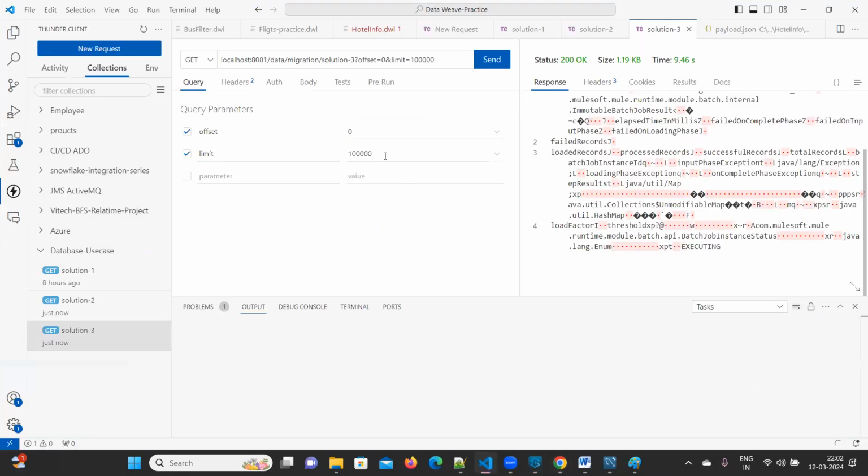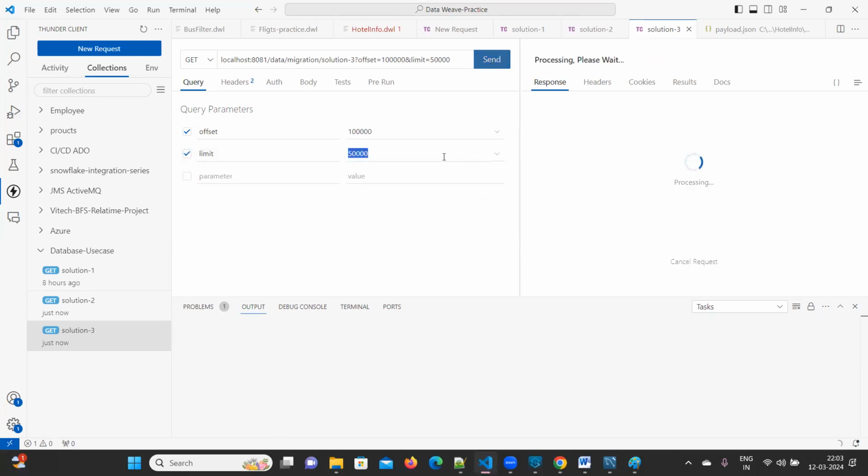Every time, suppose you have inserted 1 lakh records. Now what do you need to do? You have to use an offset. Offset means it will skip the first 1 lakh records, and the next 1 lakh records it is going to process, or 2 lakh records, whatever the limit is. Say I give the next 50,000: first it will skip 1 lakh records and process the next 50,000 records. So like this, you have to provide the offset and limit.